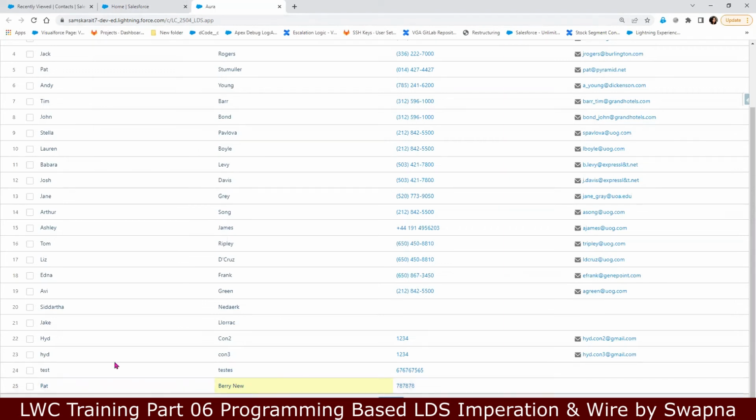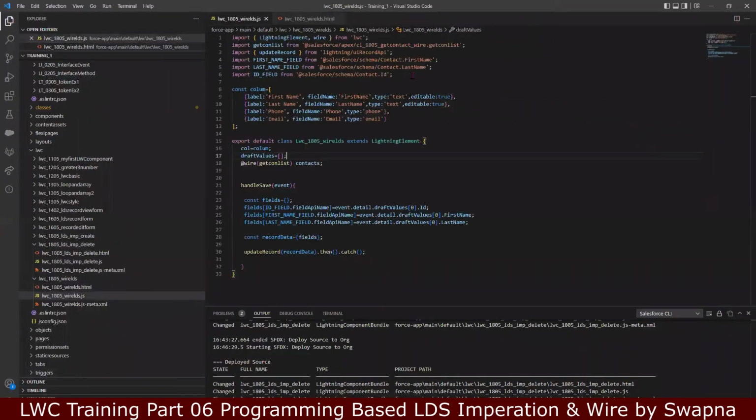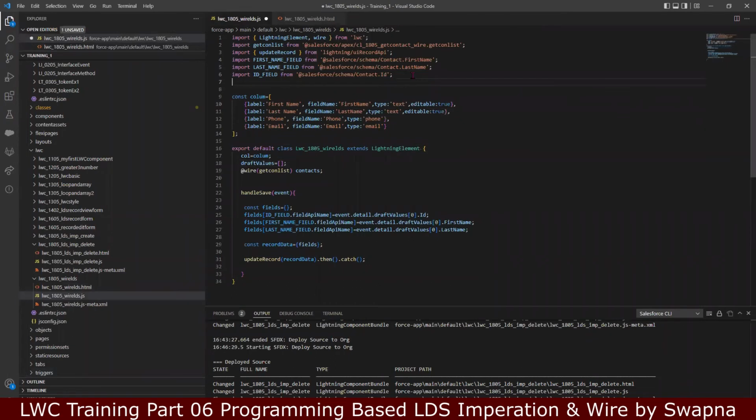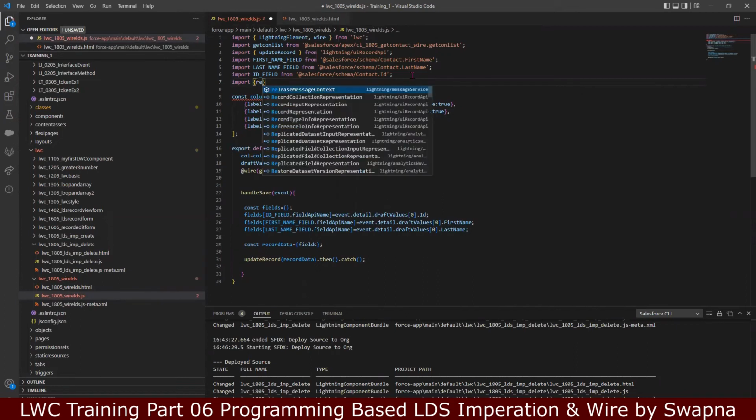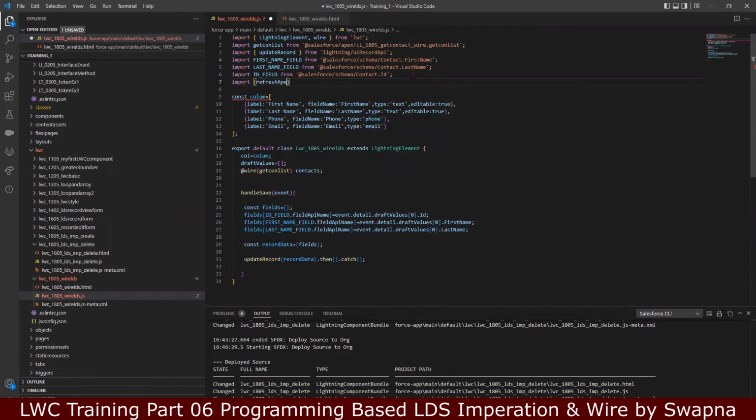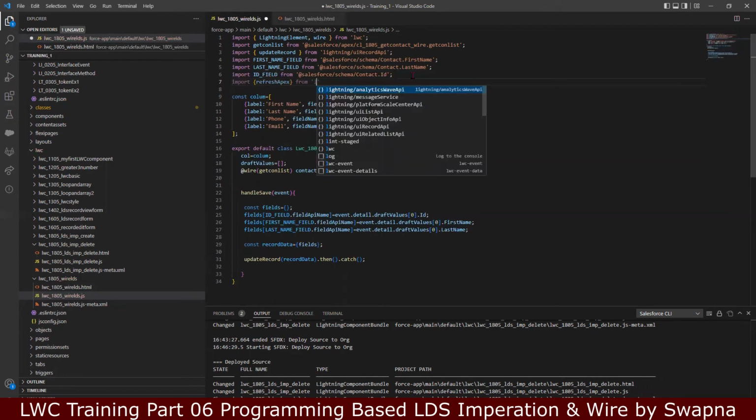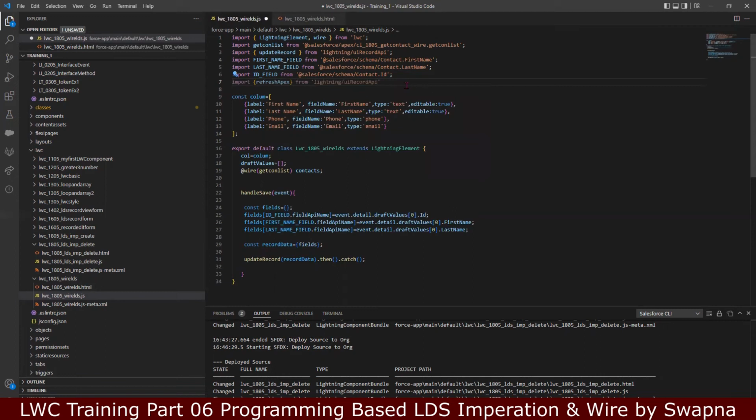So for refreshing the page, we have something inbuilt within the LWC. That is refreshApex. So let's import it. We have an inbuilt one, refreshApex, and we have to use it from lightning/uiRecordApi. This is the inbuilt function refreshApex.